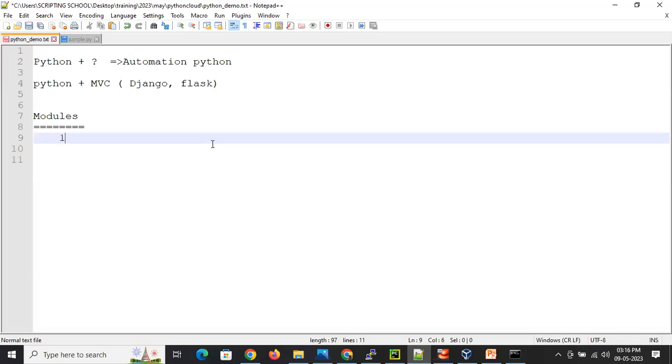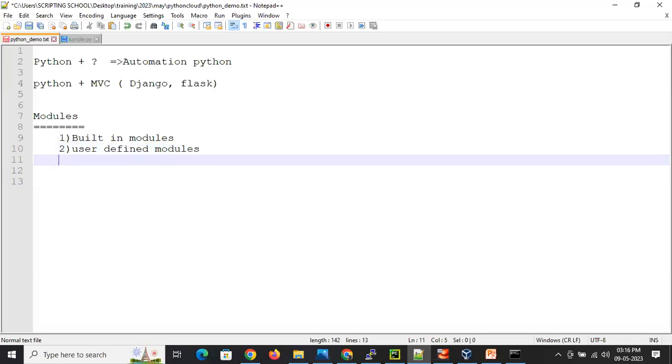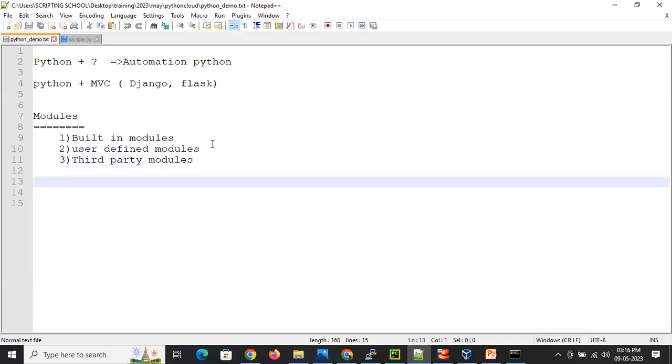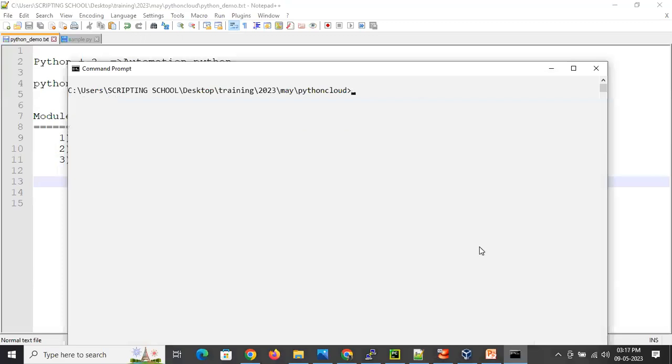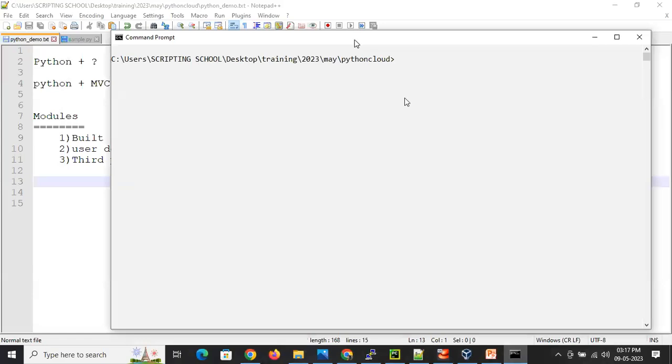So if you see, there are 3 types of modules available. One is the built-in module. The second one is user-defined modules, which are custom modules. And the third one is third-party modules. Built-in modules come with Python. If you install Python, by default we will get them with Python. Let's say, for example, I want to work with regular expressions. RE is a built-in module.